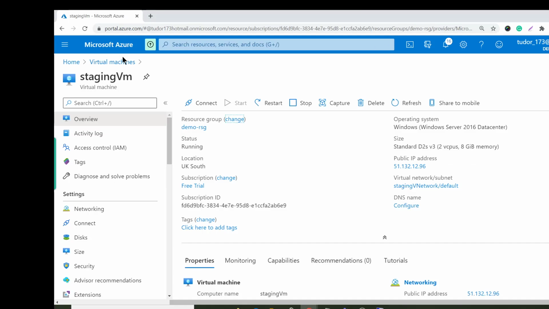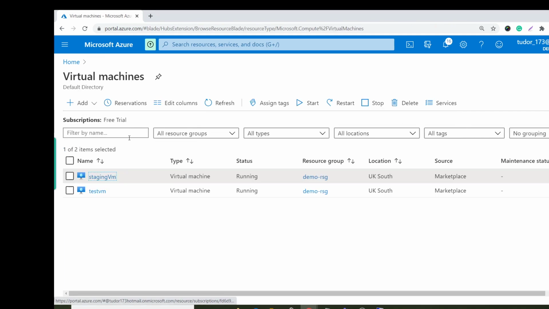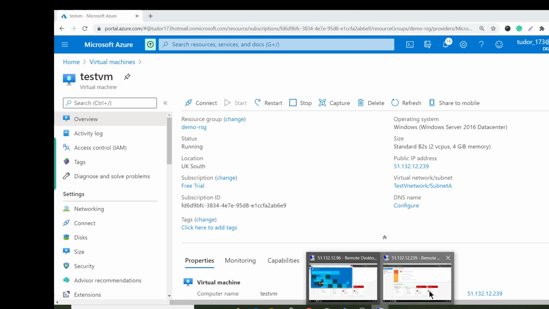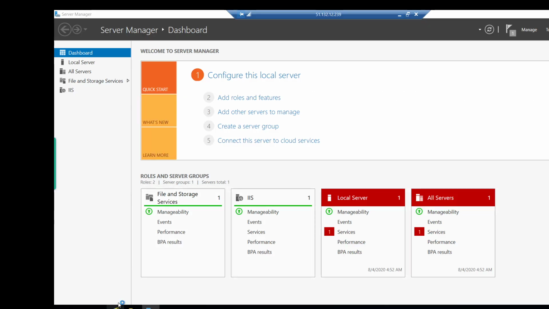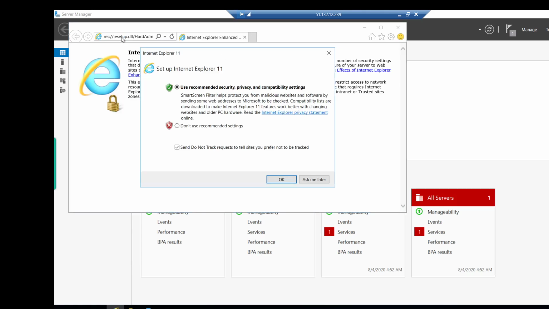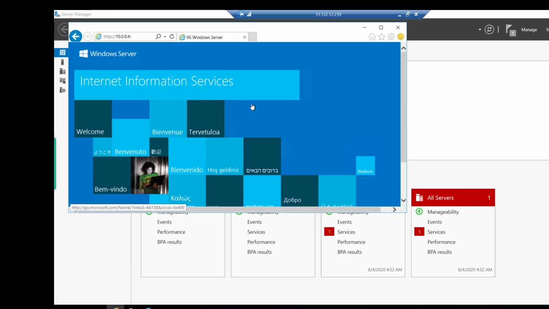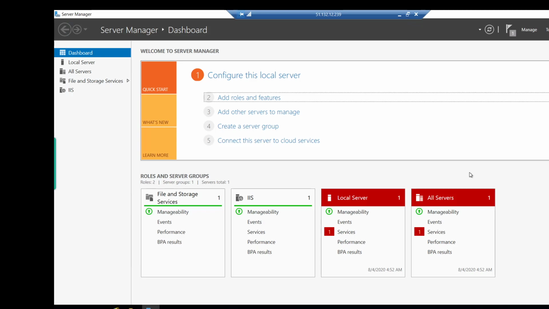The same way, if we take the private IP for the staging VM and then try this in our virtual test VM, which is open here, test VM, and if you go to Internet Explorer, and then paste the private IP address, let's see if that works. Yep, both machines are talking to each other now, so this is the purpose of this lab, creating a virtual network peering between two virtual machines. I hope this lab was easy, and yeah, thank you very much.